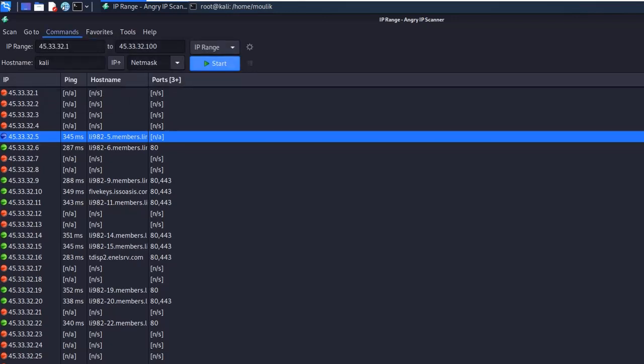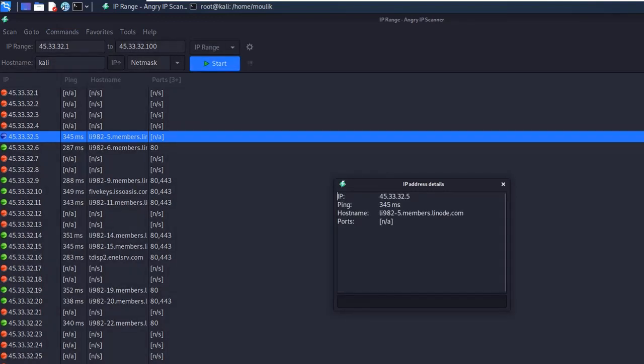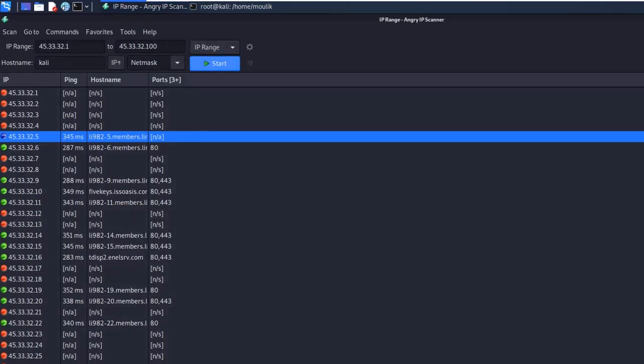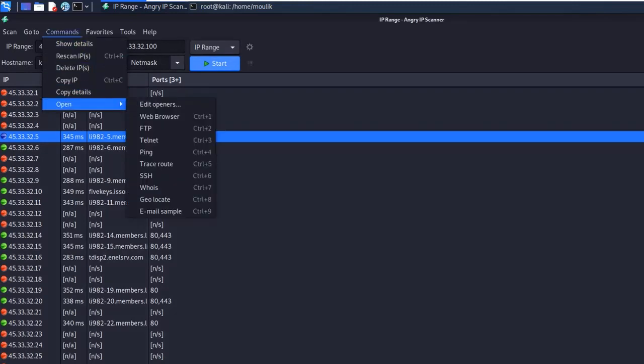In commands we can see Show details, and if you choose this option you can see the scan details. That's it. Let me close it. This tool is very easy to work with compared to other tools. If you come to the commands and go all the way to Open, you can just click whois. There is an inbuilt whois option, which does the whois lookup, and there is also a geolocate, so you can easily find the target locations. So these are the options available.